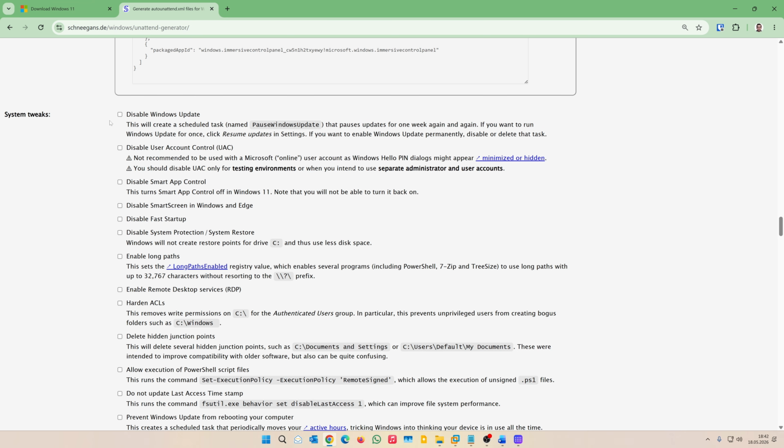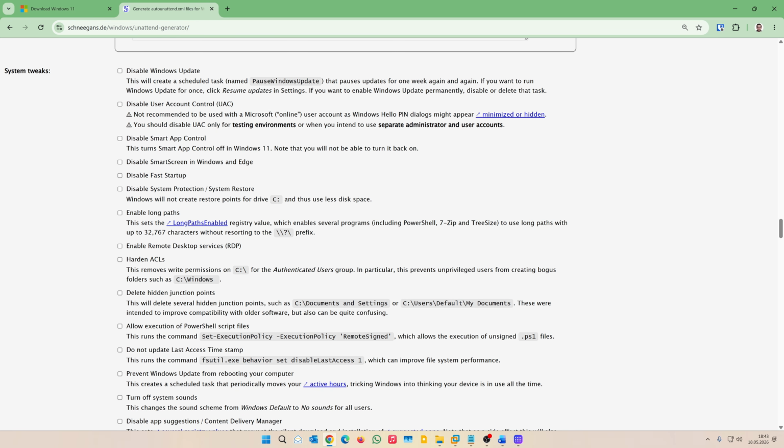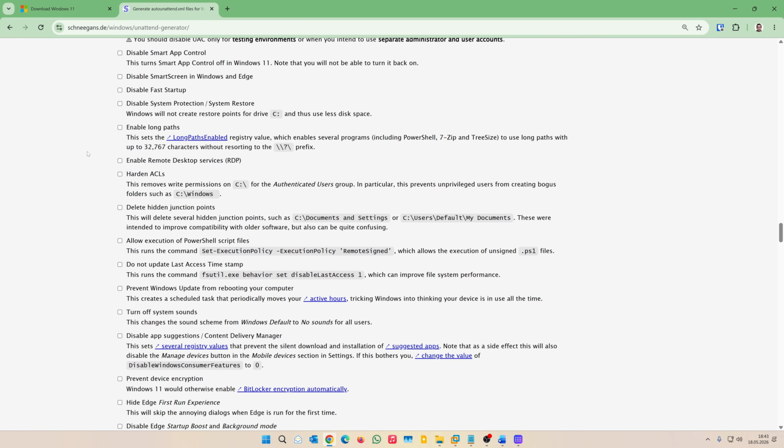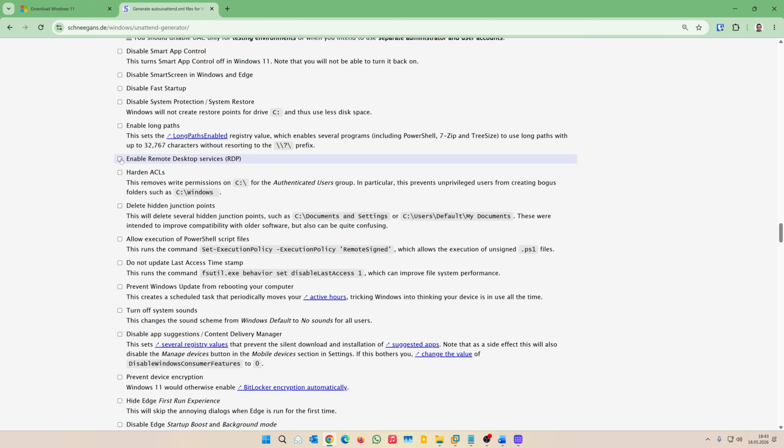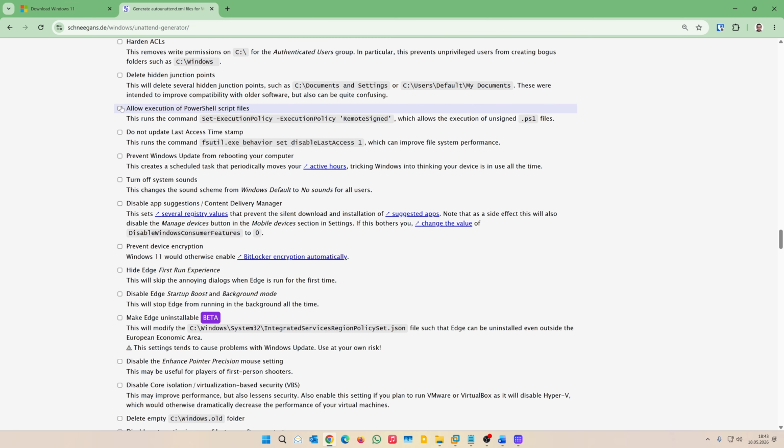For system tweaks, we don't want to disable the updates or user account control or smart app control. We can enable the remote desktop services for technicians to make remote connections on the computers. Optionally, we can enable this. Also, we can allow execution of PowerShell script files.